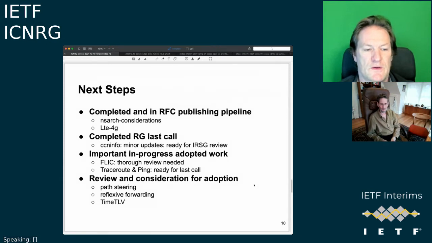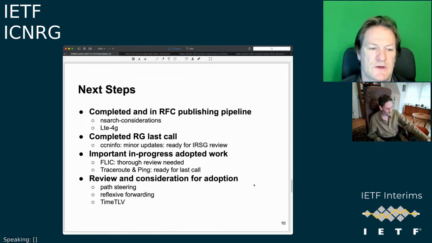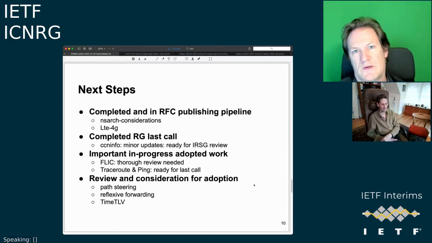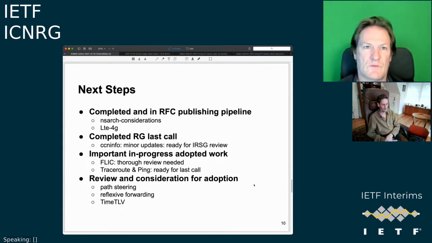Reflexive forwarding was a technology to have basically some soft state in the network that establishes some symmetric forwarding information that we used for the RISE system, for example, the remote method invocation system. So we are still planning some updates on that one, but hopefully this can also be finished next year, maybe early next year.